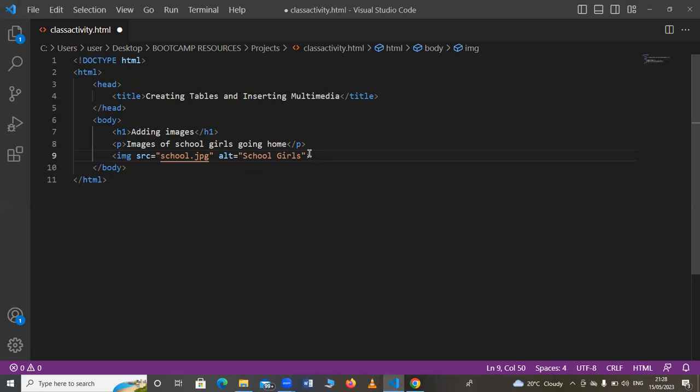So they may be using assistants, like voice assistants, which read. The voice assistant cannot see an image, but it can read these schoolgirls. So when it is interpreting something for somebody who cannot see, it can read that, okay, here there was an image of schoolgirls. So somebody who has a disability can be in a position to understand.